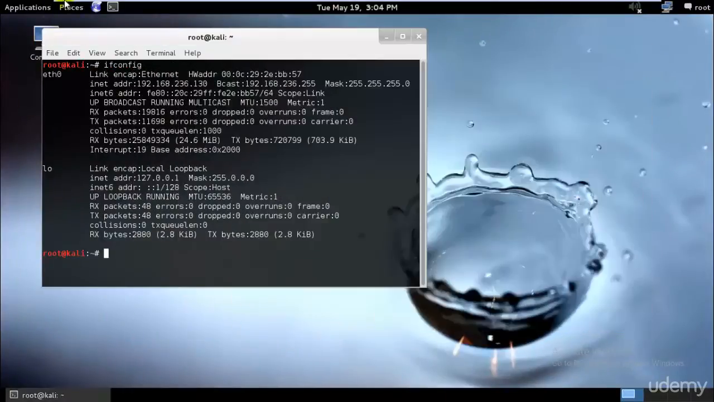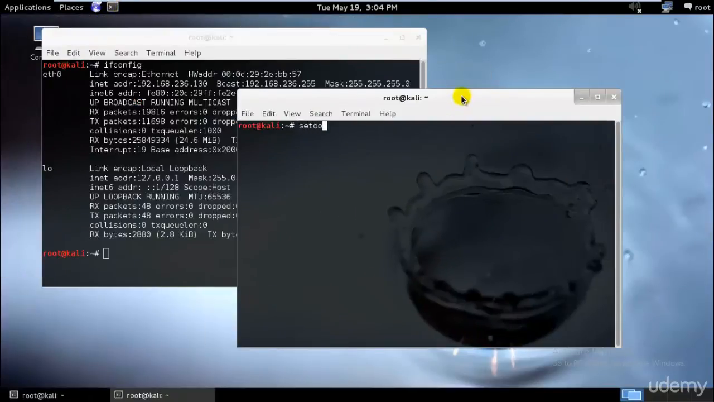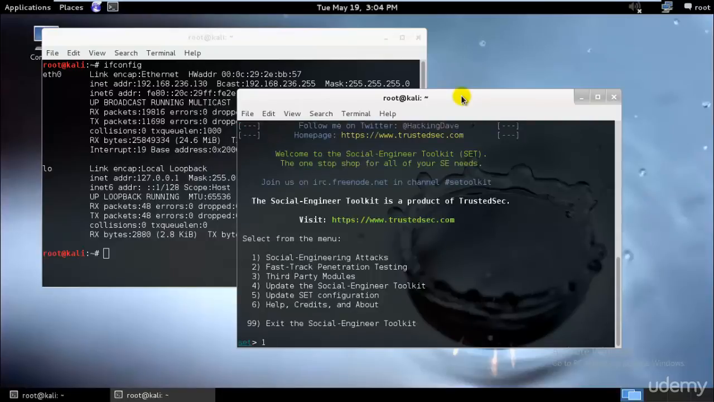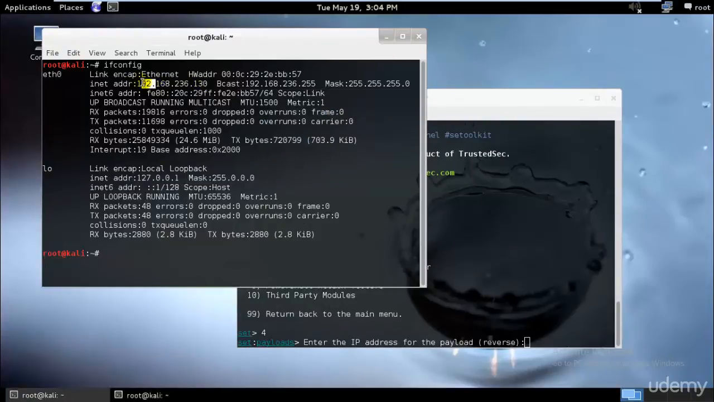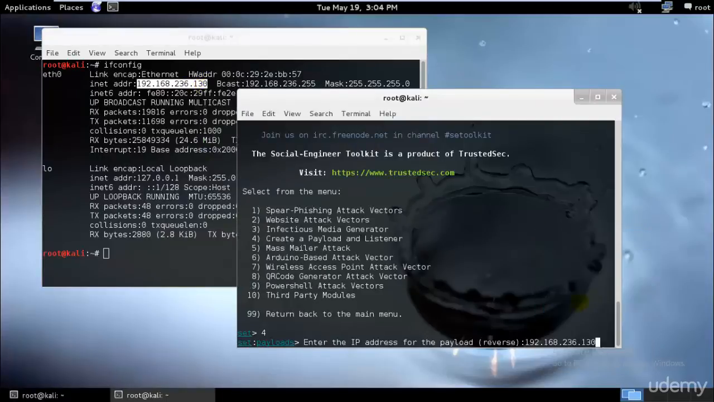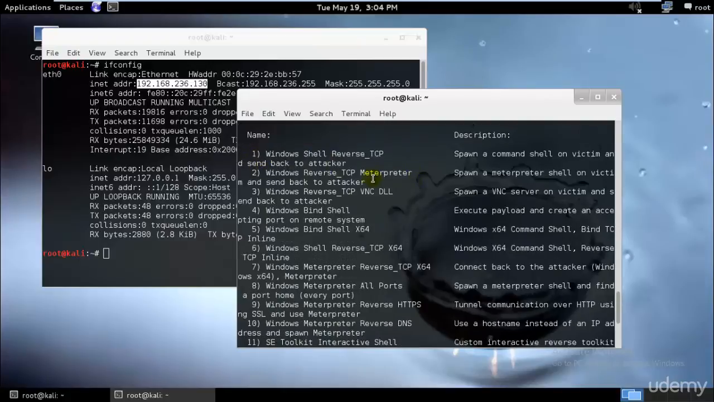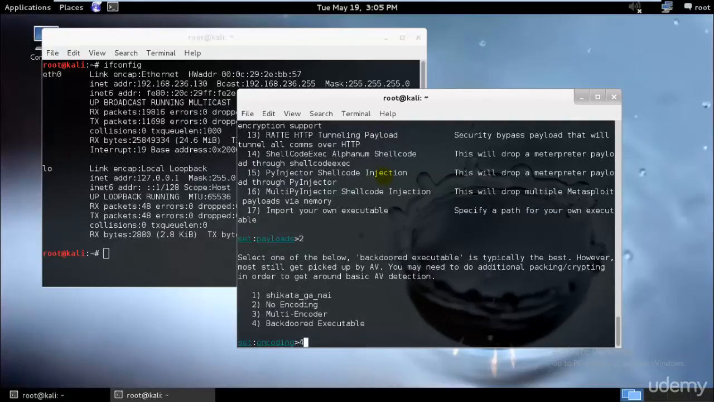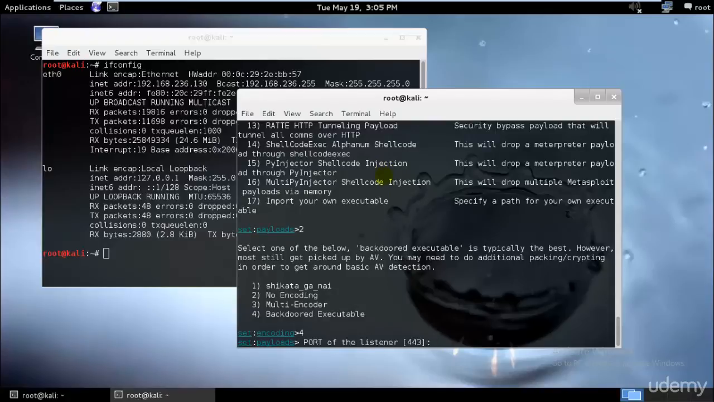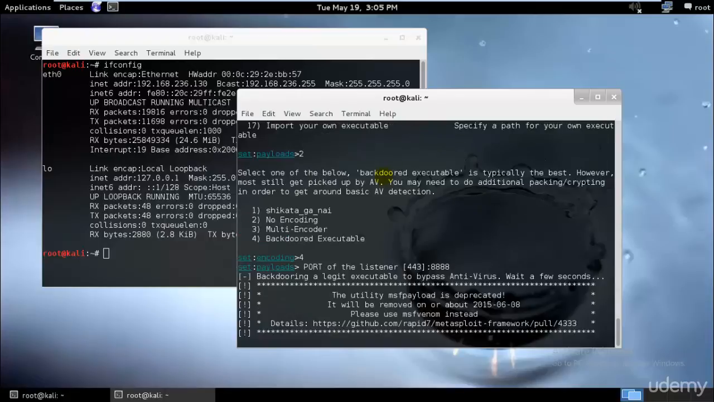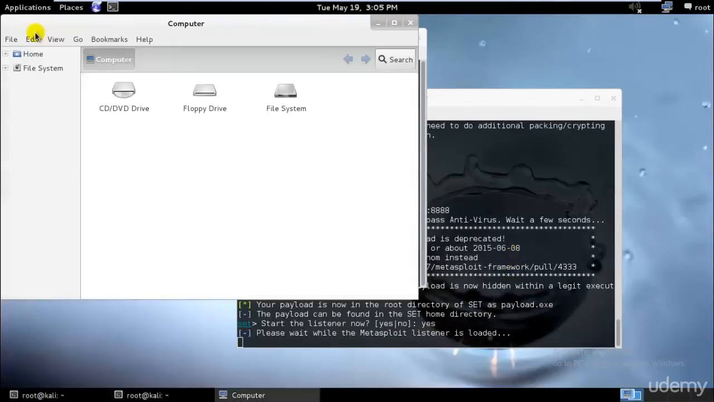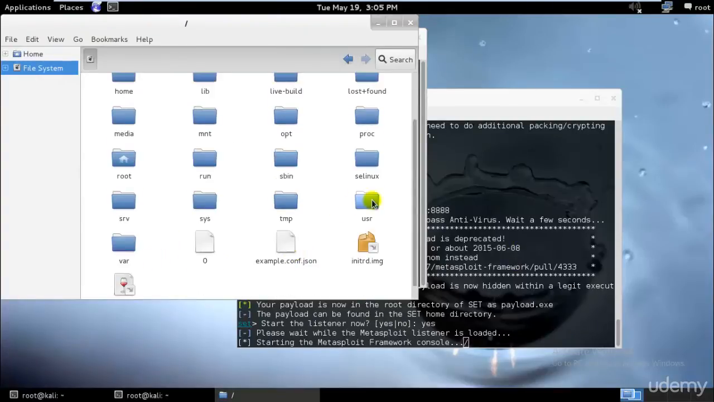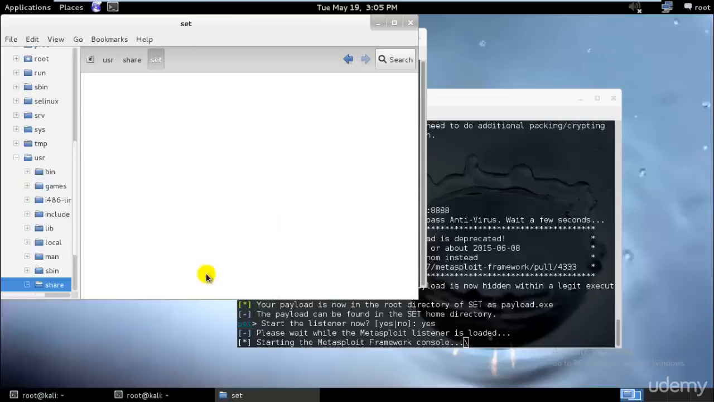So I'll first create my payload. I'll open the toolkit and type setoolkit, and I'll choose 1, social engineering attacks, then 4, create a payload and listener, and the IP address would be the same. This time we would be using the reverse Meterpreter attack, so I'll be using 2, not 1. I'll hit 2 and enter. Again, backdoor executable. Let's change the port this time to 8888, and by the time this runs, start the listener. Yes, keep the listener running. File system, and we have usr, share, set, and we have our virus over here.